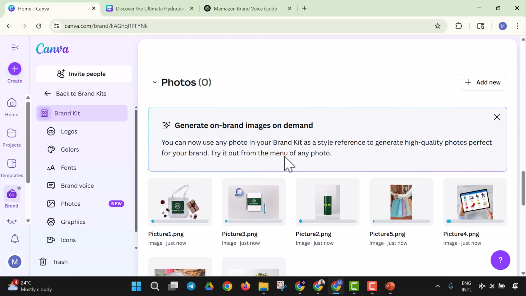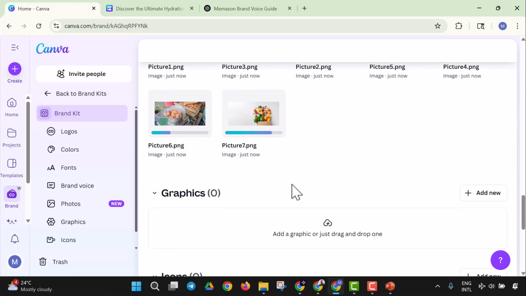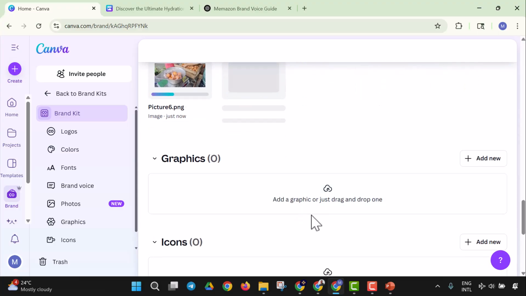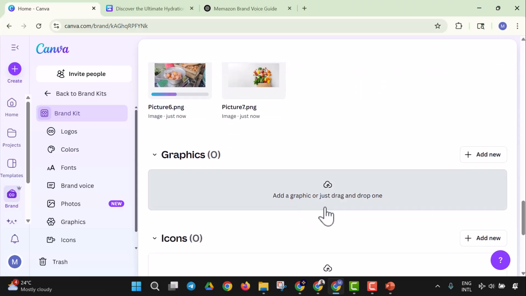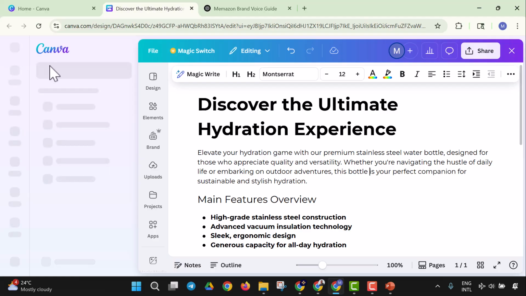Try it out from the menu of any photos. Yeah, so you could see that right there. So we have graphics. We'll add a graphic or just one, drag and drop one. Okay, so we have the graphics. To get graphics for all this, let me come to Canva.